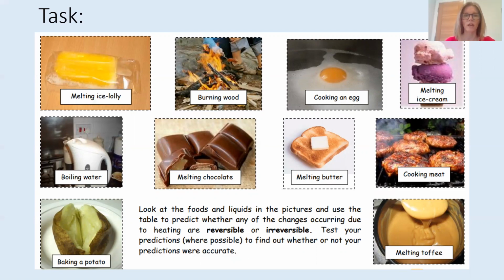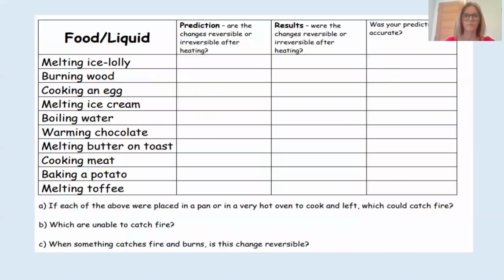So you've got these pictures here. You can add to that as well if you want to. So if you haven't got access to these items, these foods and liquids, but you have access to others, then of course just choose those instead. Now you write, or you can just print the page here. You've got your food and liquid down the left hand side, and obviously if you're doing different foods or liquids, you can add to this list. You write your prediction in here, whether you think it's reversible or irreversible. If you're able to test your theory, you put your result in here, and then you say whether your prediction was accurate at the end. Okay, so pause the video and go and have fun with this activity.